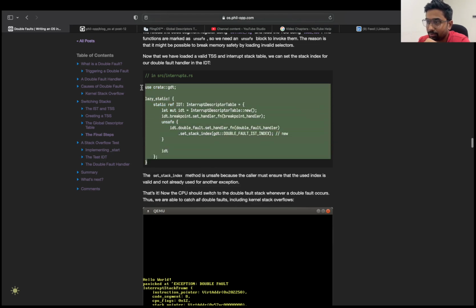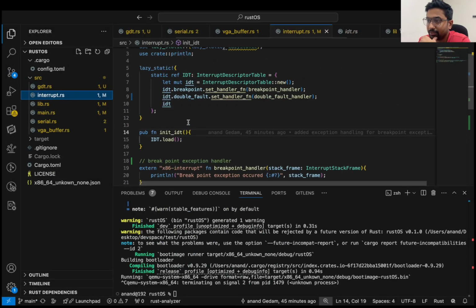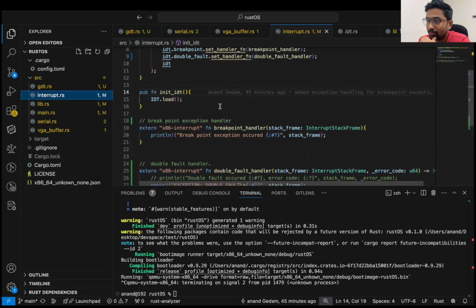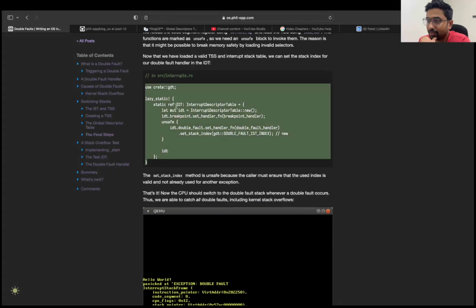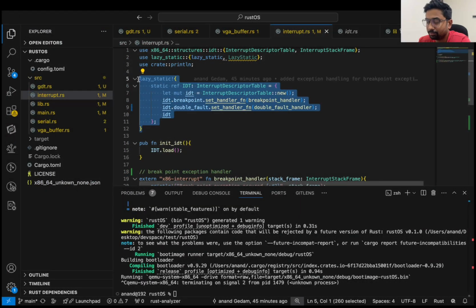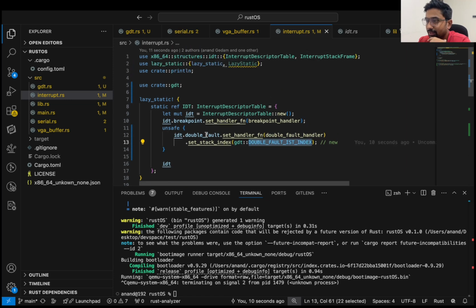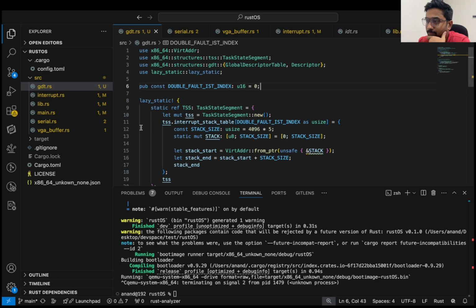So we'll just copy this code, Control C, and in our interrupt.rs we will put it somewhere here in our interrupt descriptor table, because at the end the interrupt descriptor table is going to initialize everything. So this was our breakpoint handler, and this is our double fault handler, and in set_stack_index we have also set the stack index as the double fault IST index, and this we need to define somewhere. Is it defined? Yes, it is defined to be 0.